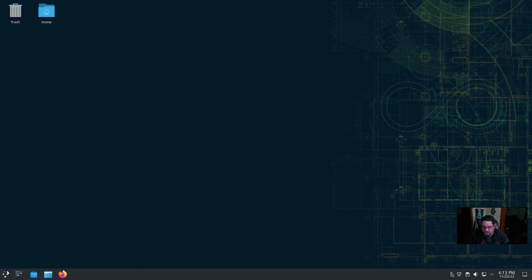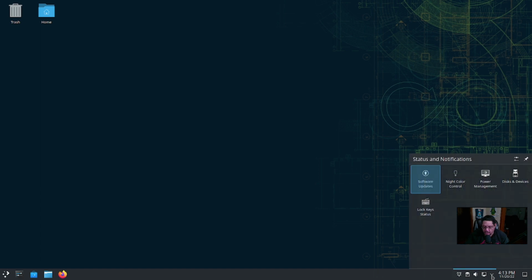Then over here, you have your system tray along with your hidden notifications like your software updates, you know, disks and devices will be mounted here, that kind of good stuff.